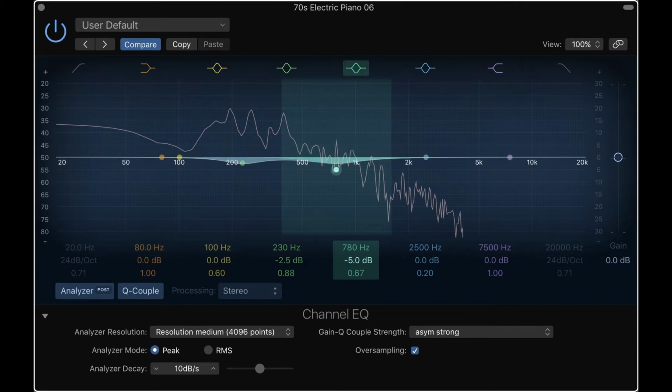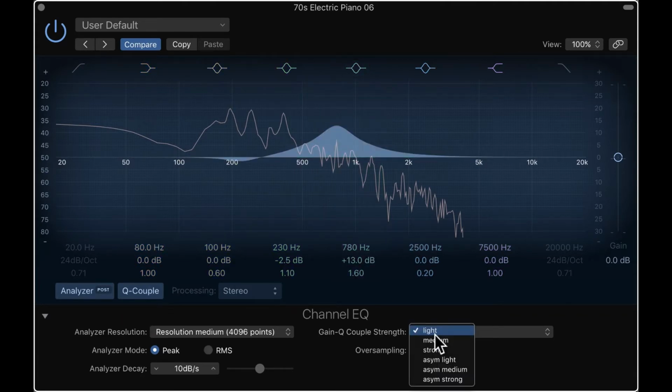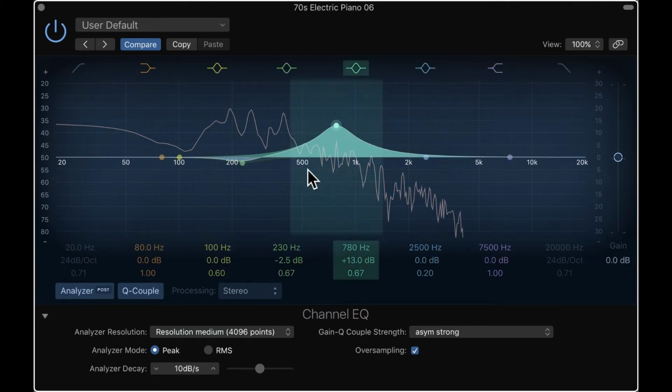So it's just kind of nice to have, and this defaults to asymmetrical strong, by the way. If you put it to light, it's kind of the same thing as turning off the Q couple. So, just wide on both the top and the bottom. Asymmetrical strong is what Logic defaults to. Again, it just affects how the gain and the Q interact with each other when boosting or cutting an EQ frequency range. And oversampling is going to double the EQ sampling rate, which gives you more precise cuts and more precise boosts. You can edit more precisely, but it's going to cost you a little bit of CPU.